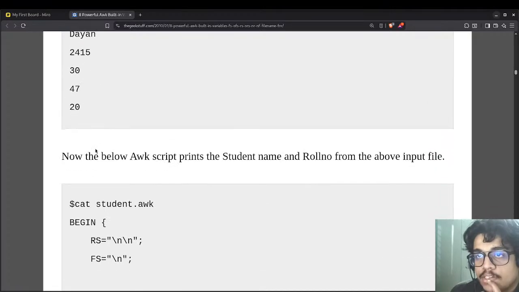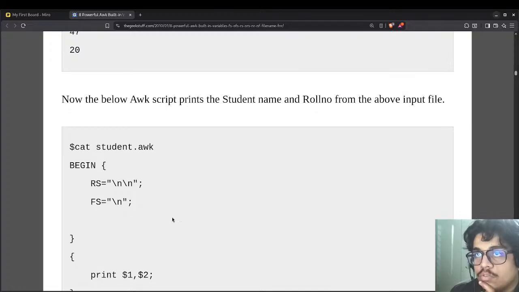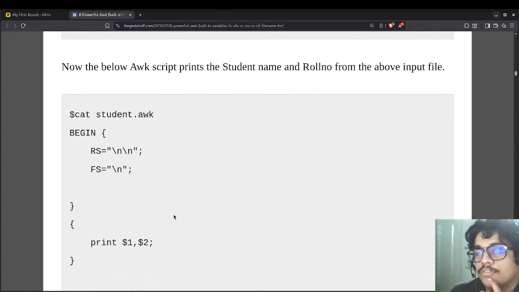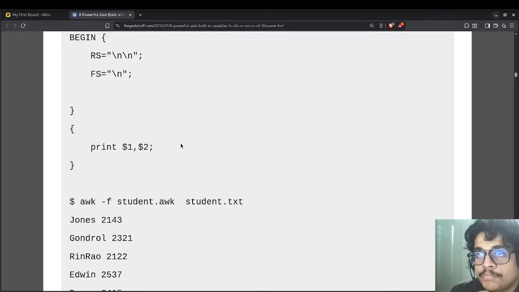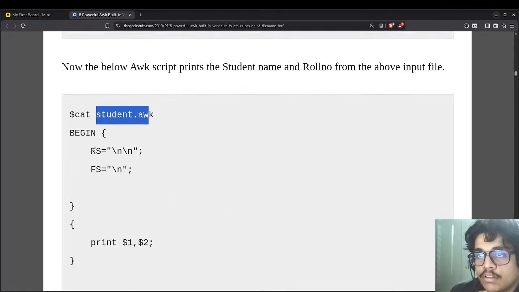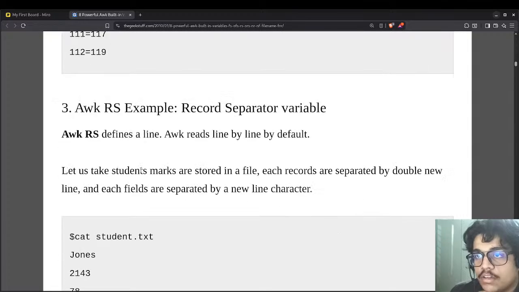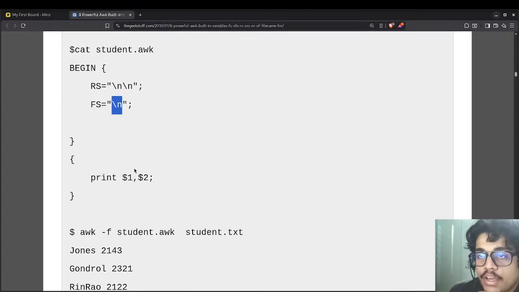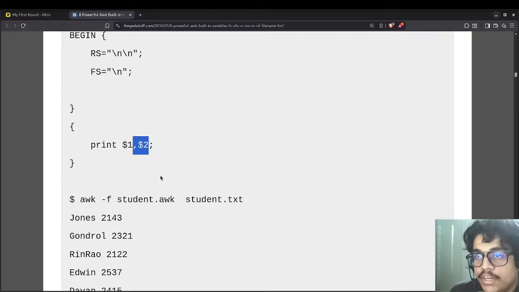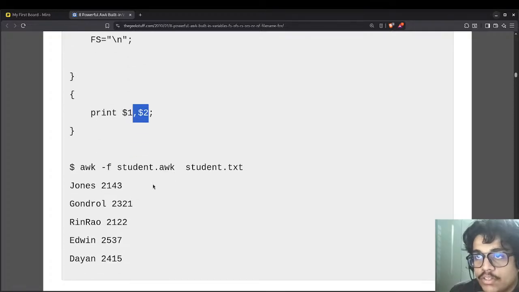Now the below awk script prints the student name and roll number. So this PDF consists of various kinds of awk scripts that can be used. Now the below awk script prints the student name and roll number from the above input file. So we are catting student.awk, we are making an awk script. We are specifying the RS, record separator. So the record separator is a two new line gap, and the field separator is a one new line. And what we are doing, we are printing the first and the second field.